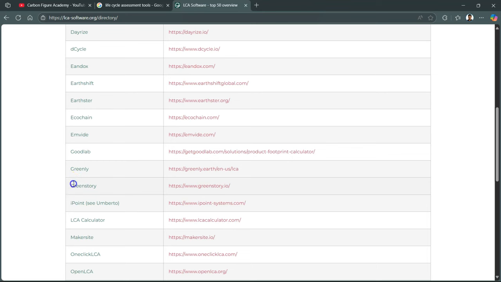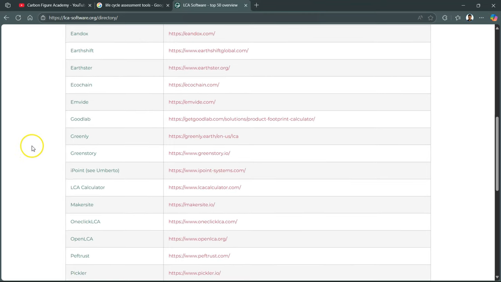Story. So Green Story, you should understand, is from India. They are majorly focusing on textile based products and their LCAs. If you are looking for a textile specific LCA tool, then Green Story is the ultimate tool, I would say.